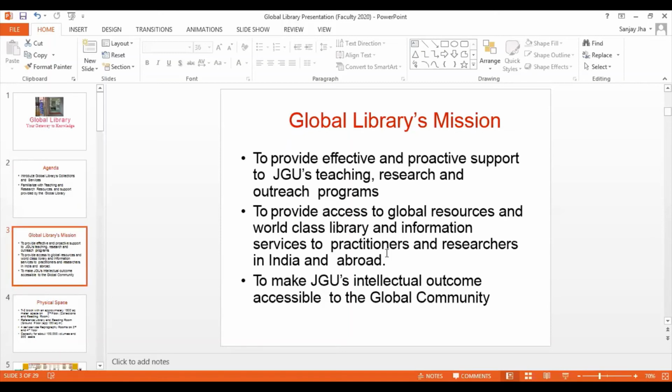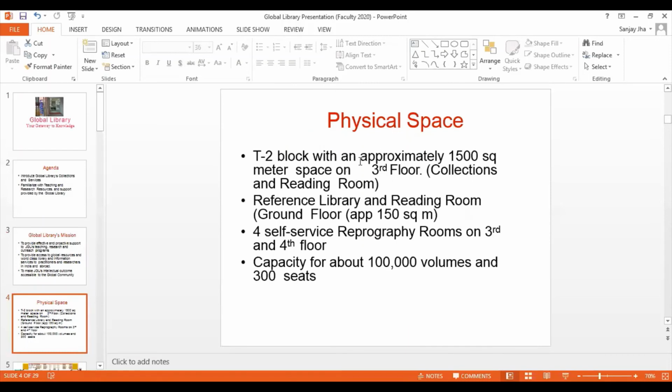Now this is the mission of the Global Libraries: to provide effective, proactive support. And this is not limited to you. We have a commitment to support globally also. If someone asks something, then with limited resources, we will see how we can support them. Now we have a library on the 3rd floor as well as on the ground floor. These are the reference libraries, and we have a capacity of 1 lakh volumes. And the seating arrangement will increase by approximately 100 seats.